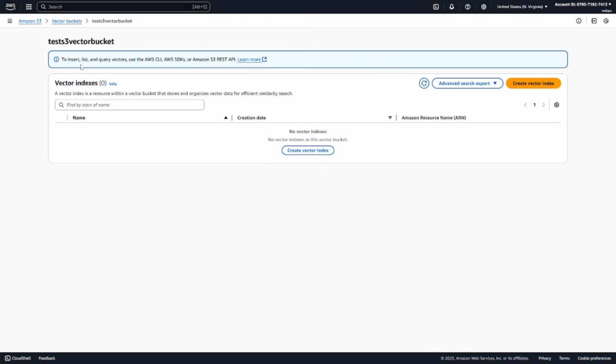You can also create a vector bucket to insert, list and query vectors using CLIs and SDKs, and REST APIs are also available for this. So let's go and insert some data into it.